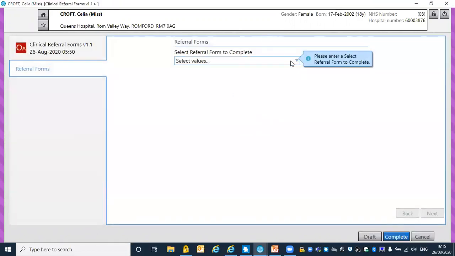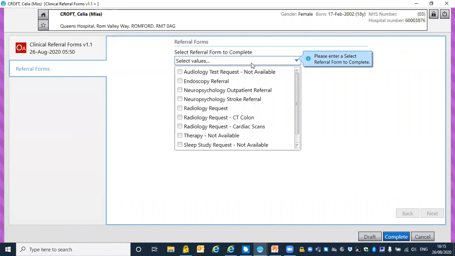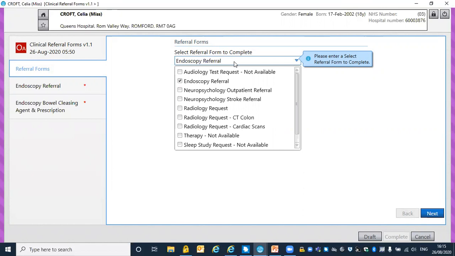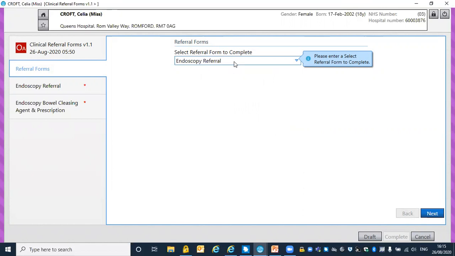Click on the drop-down list to select the required referral form. For today, we are going to complete an endoscopy referral. If required, it is possible to select more than one referral form. Once the endoscopy referral is selected, the forms for completion will display on the left. Either click on Next or the Endoscopy Referral tab to display the endoscopy referral form.